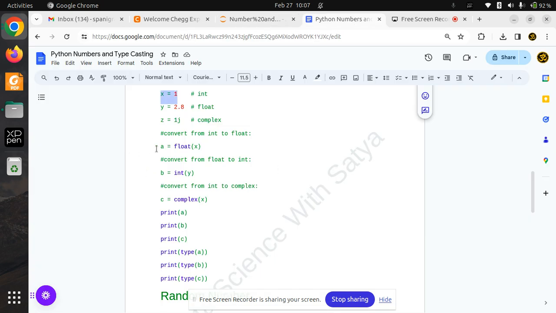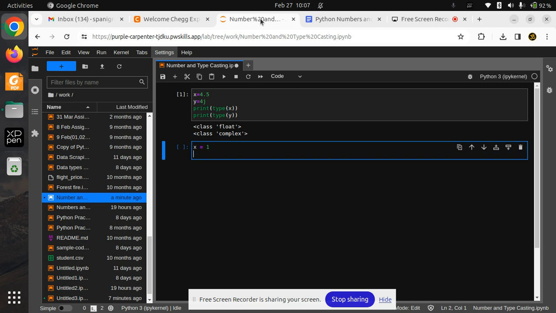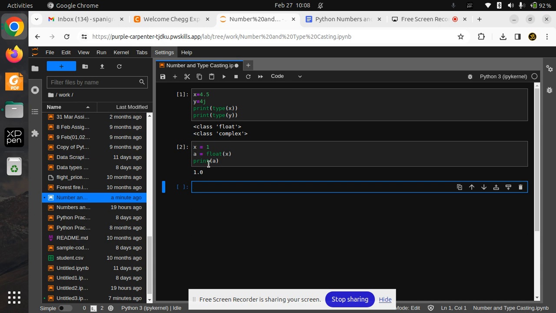and here I am trying to convert. I am saying a equal to float of x, and now I will try to print a. It's giving 1.0, that is nothing but integer, but it is making it as a float. As I have said that I want a as float of x, so this is the way I can convert an integer to a float.